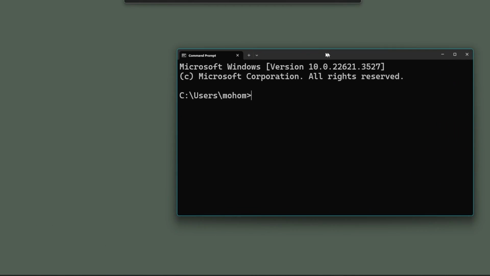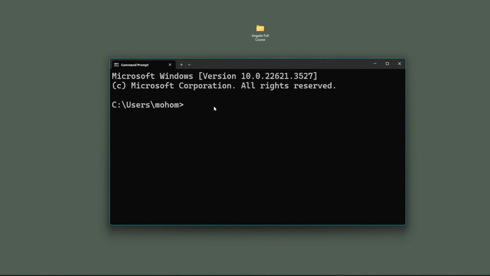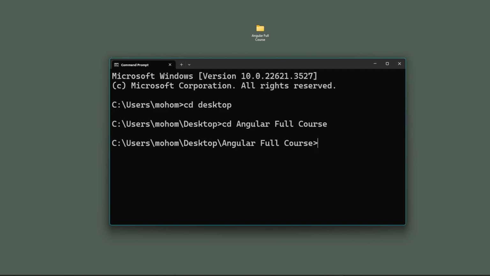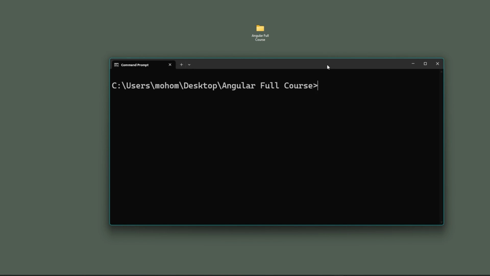Now inside this we can run the Angular CLI command. Before we run the Angular CLI command, first thing first, we have to navigate our command prompt path to our project folder. For this we can use the cd command. First navigate to the desktop: cd desktop, hit enter. Now we are inside the desktop. After this, again cd, and the project folder name is Angular full course. Hit enter. Now as you can see here, we are inside our project folder. Awesome, right? So now let's generate our first Angular project.